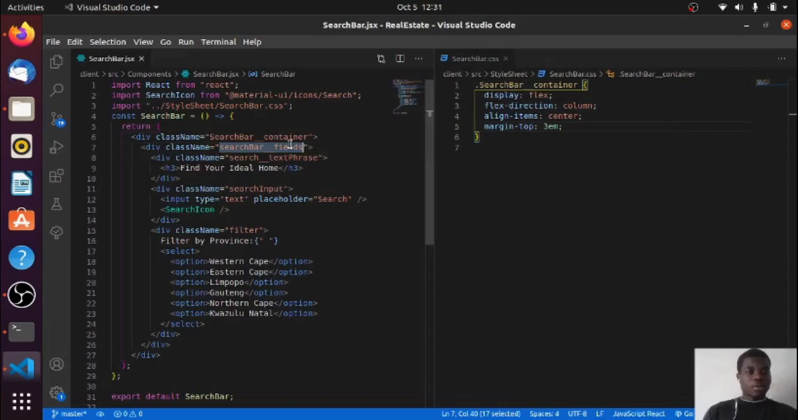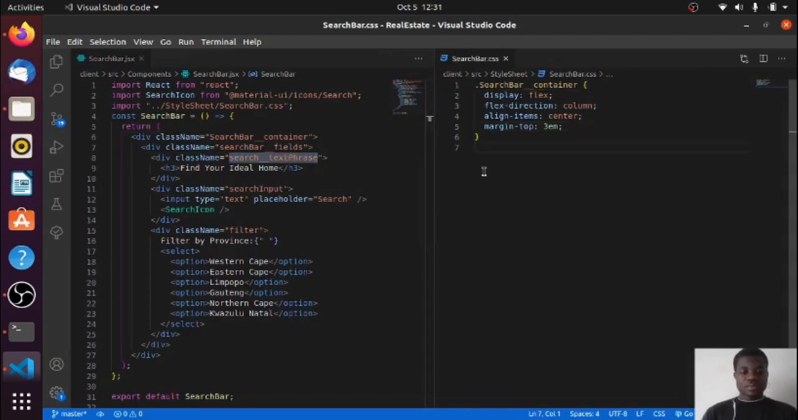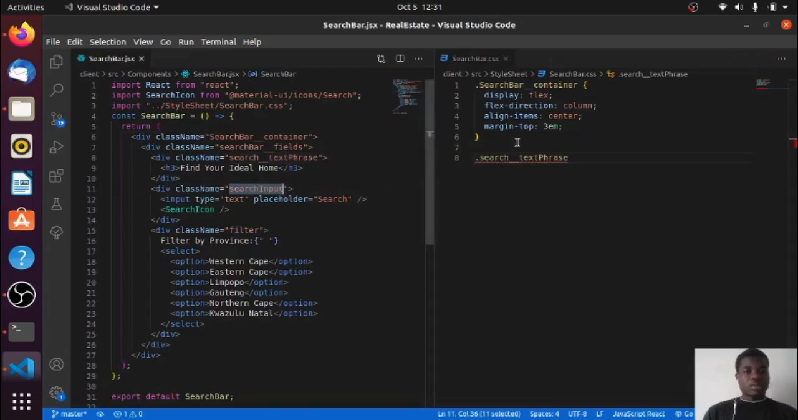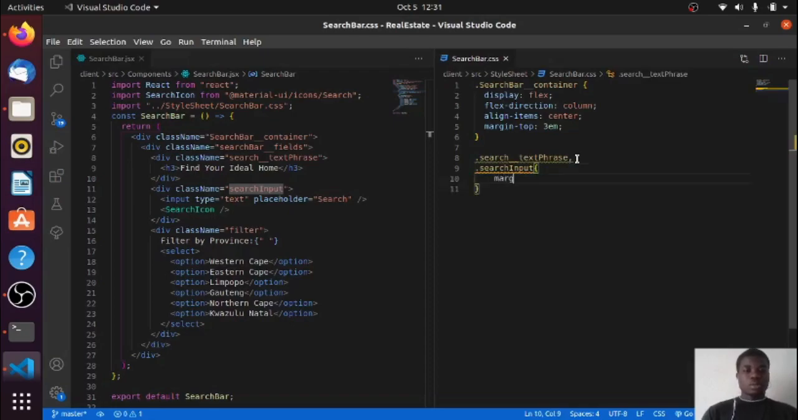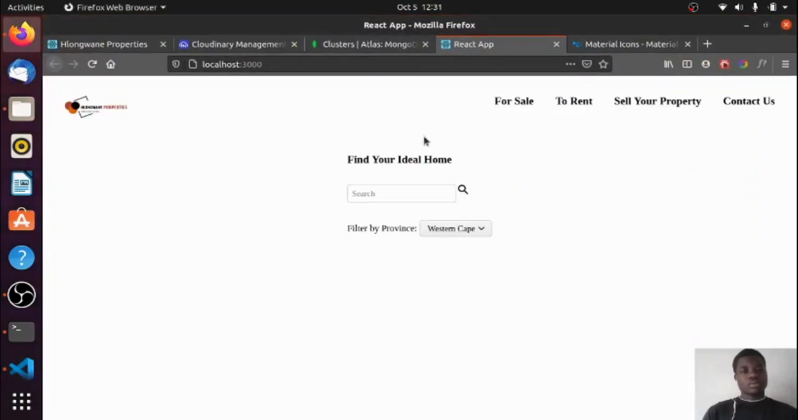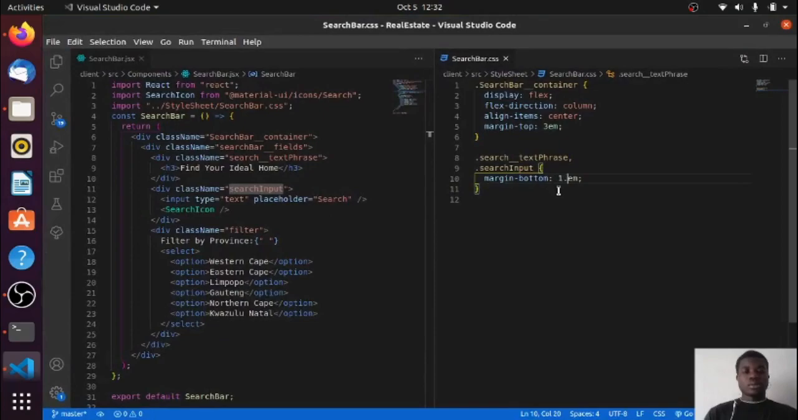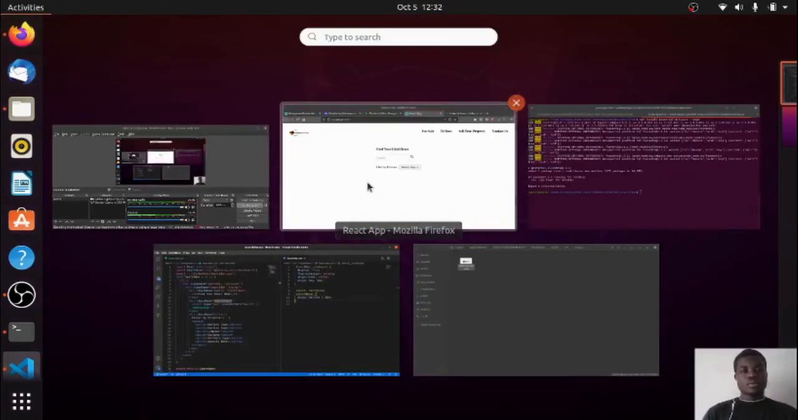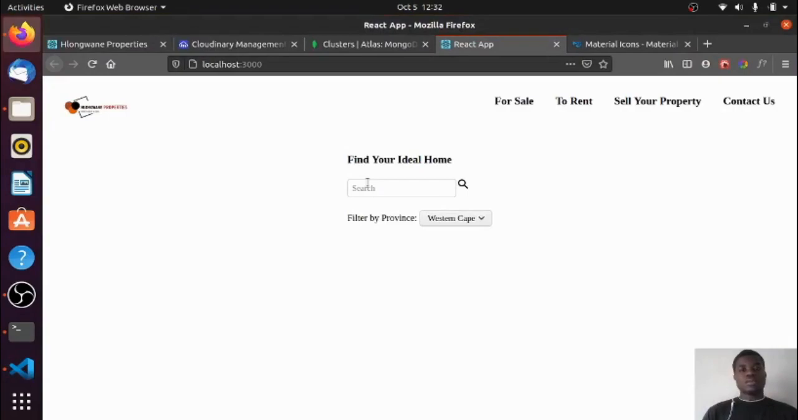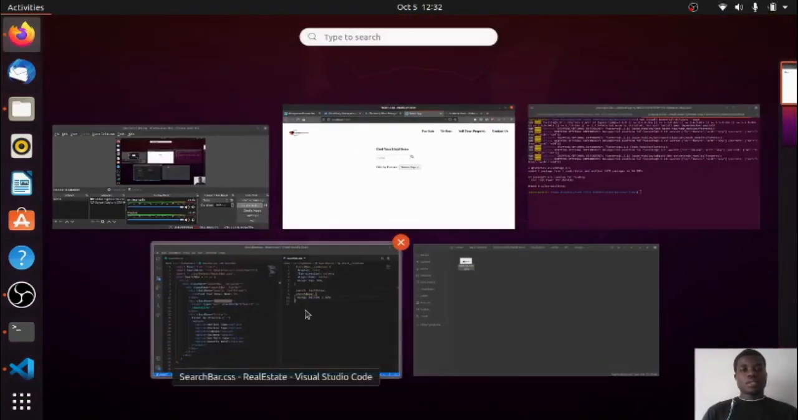So we grab this text phrase and we can grab the search input, so comma and then search input. And when I say margin bottom of 2 ems, that might be a bit big. It's a bit big. Let's say 1.5, 1.4. That is decent to me. And yeah, let's see how this goes.